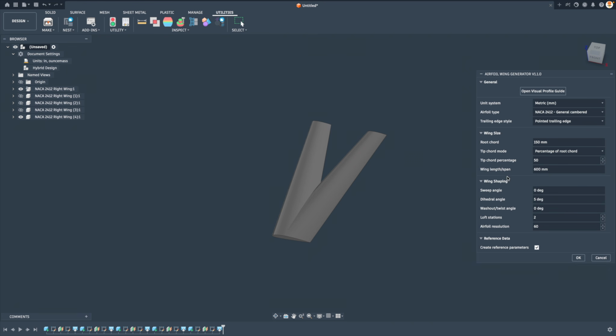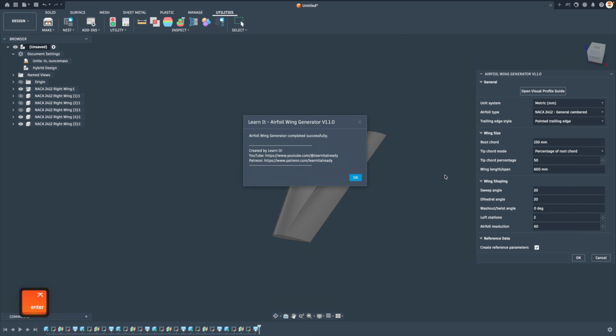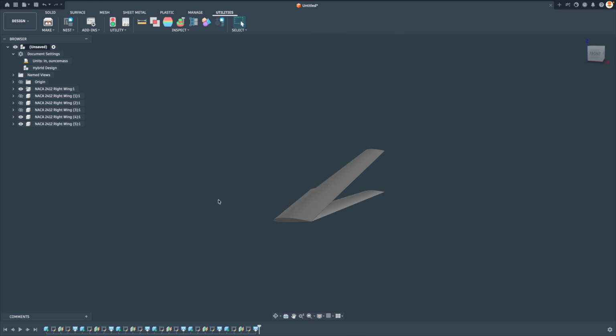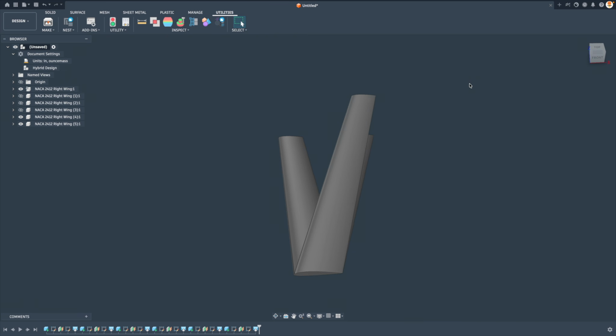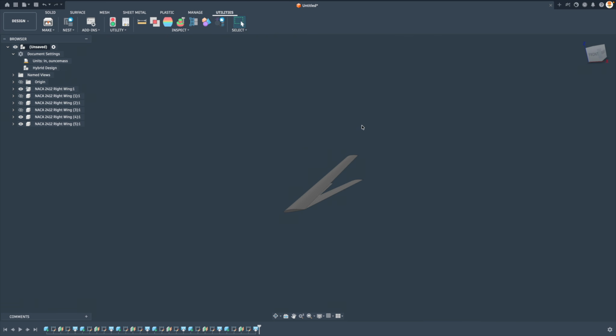For the dihedral angle, we can make this a little more aggressive. Let's set it to 20 and sweep to 20 just to show what this looks like. And then click OK. Now you can see that this goes 20 degrees back in X and 20 degrees up in Z. Let's go to scripts and add-ins again.